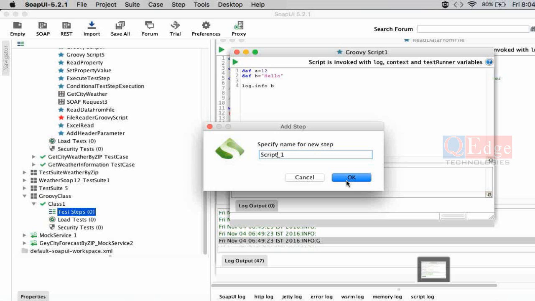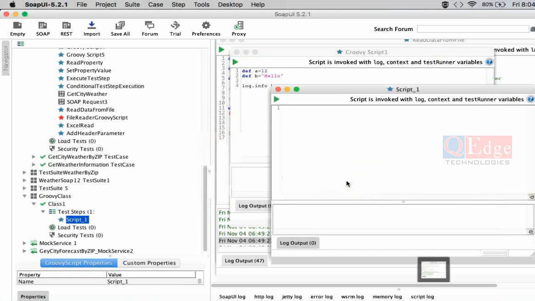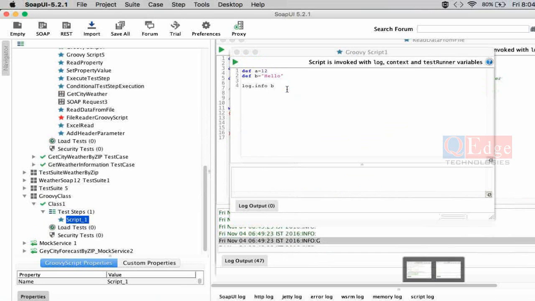Okay, so this is the first script. This is how we'll be adding the Groovy script. In Groovy, you should have a basic understanding of declaring a variable, or declaring a string or integer. You have the concept of this, right? Because we also discussed it in the manual testing, like how the variables are added.